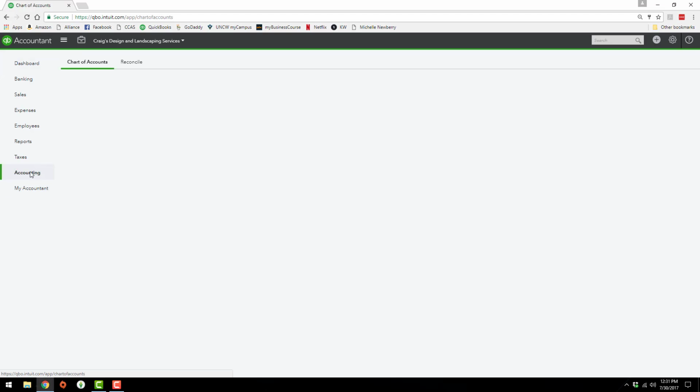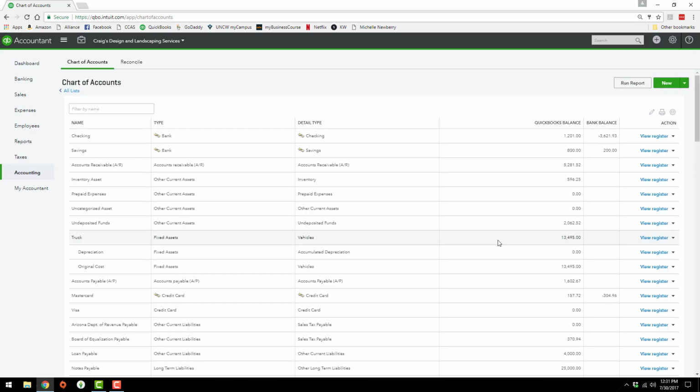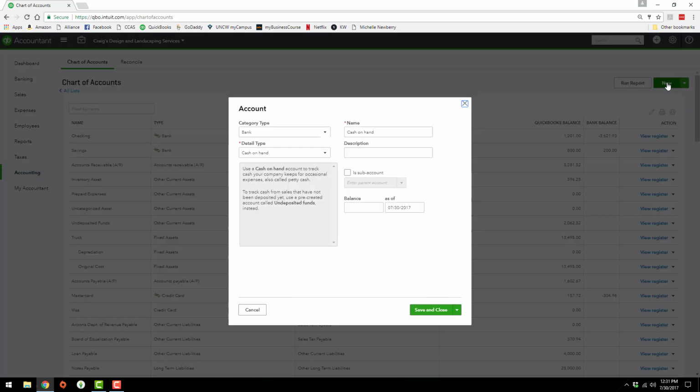So if you go to accounting and go to the chart of accounts, you can set it up here to keep track of the retainers. So I'm just going to say new account, and I'm going to set up a bank account for trust. Now keep in mind this is just one way to do it. There are other ways you could do it as well.